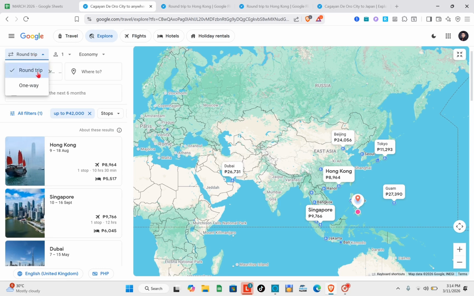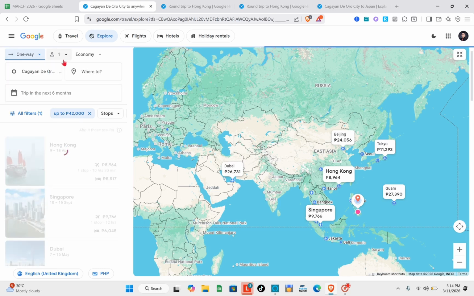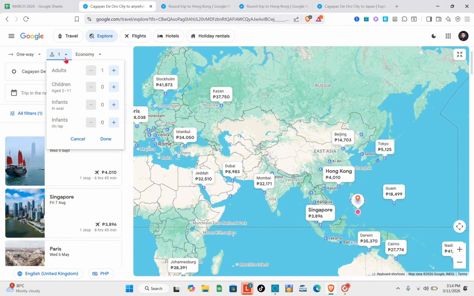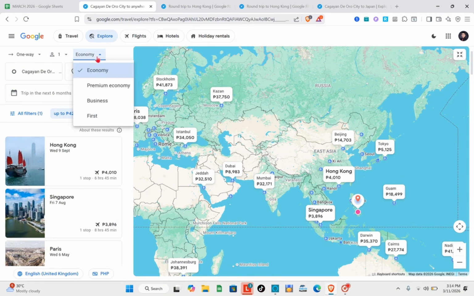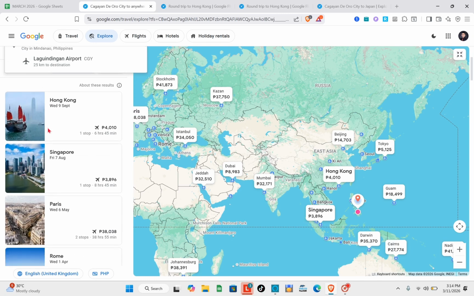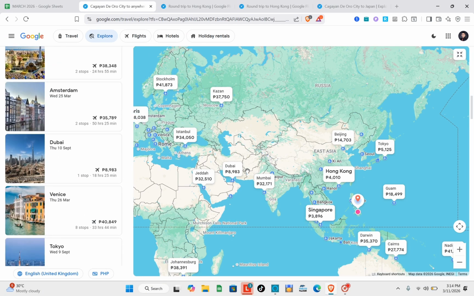We also have round trip or one way. If you're planning to purchase a one-way ticket, then you just have to go here. And then you have the number of passengers again. You have that right here. And then the type of your flight. We have economy, premium economy, business, or first class. So you just have to visit this website if you want to book a cheaper flight.